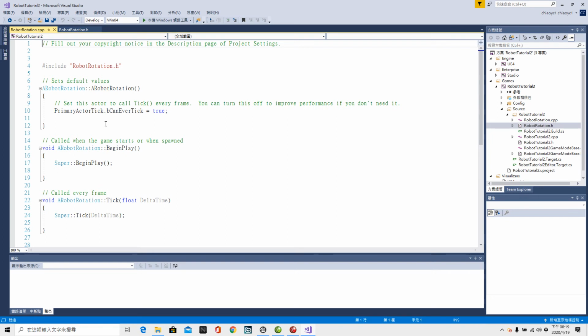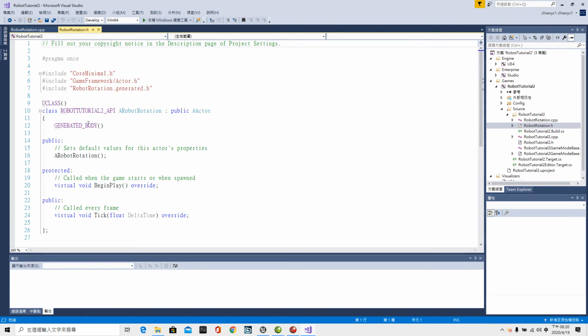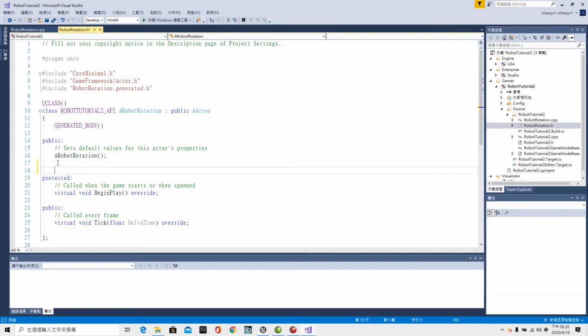So after global rotation is created, first at the header, we find a place, a public section, suppose down here under the constructor, to define several classes. The first one is scene component. Press enter.